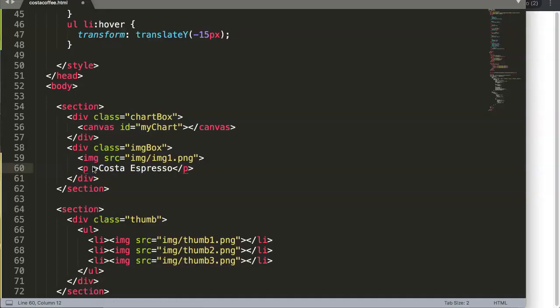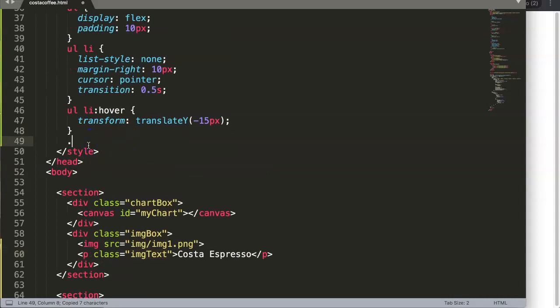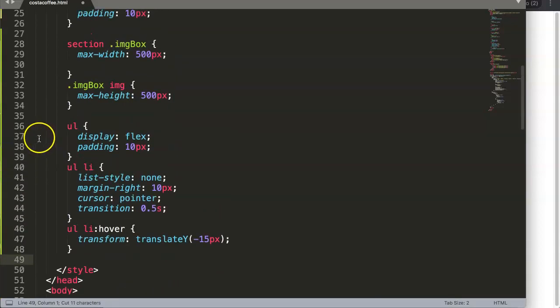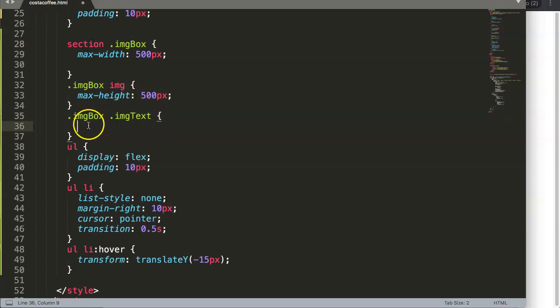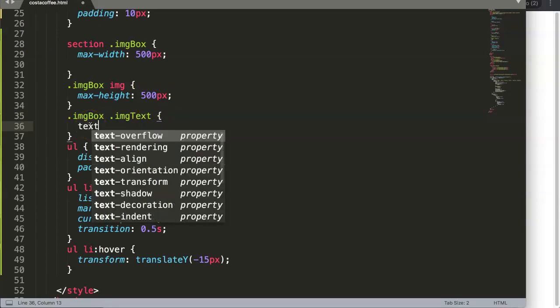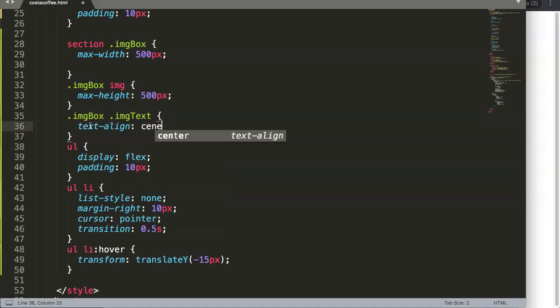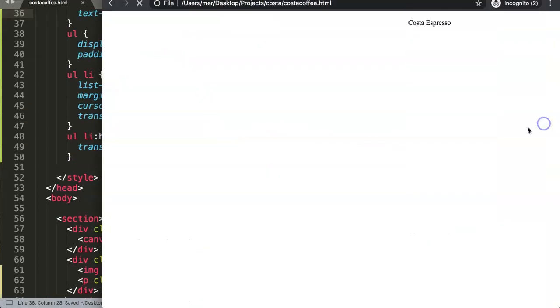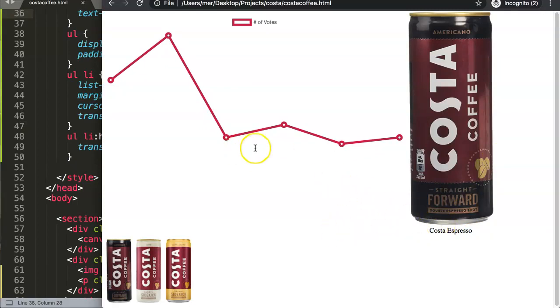You can say here, class img text. All right. And then what we're going to do here is dot img text, or let's put this in the proper place. We say here dot image box. Then we have that, and then we have the image text, and then in here we can say text align center. There you are. So we just put it in the center. So now we have this.